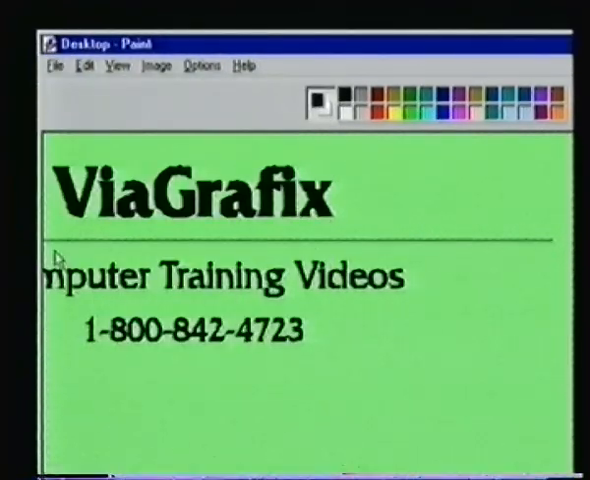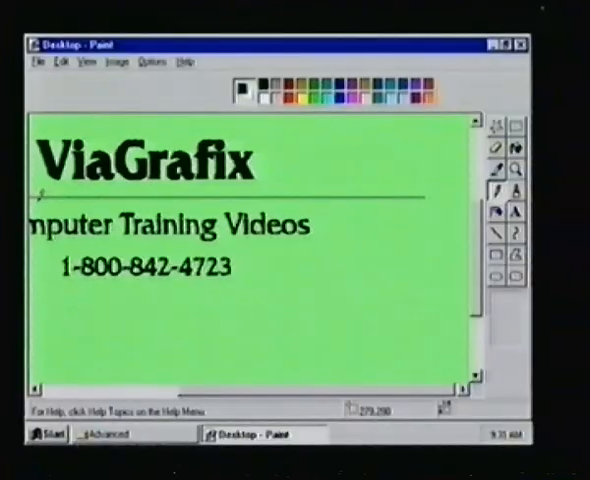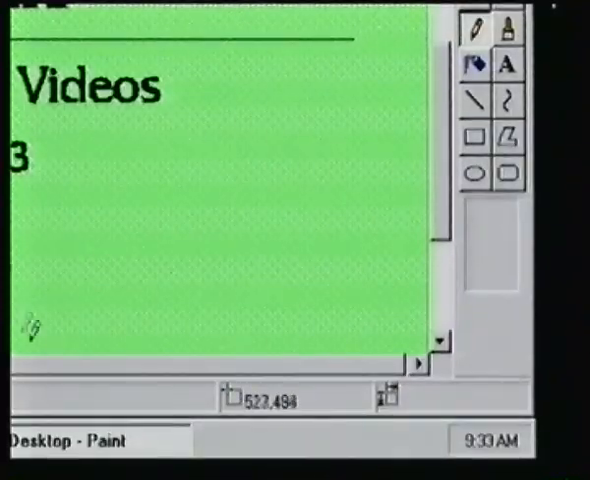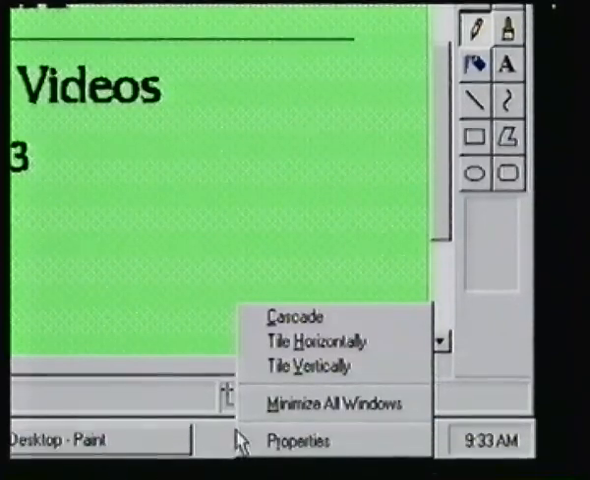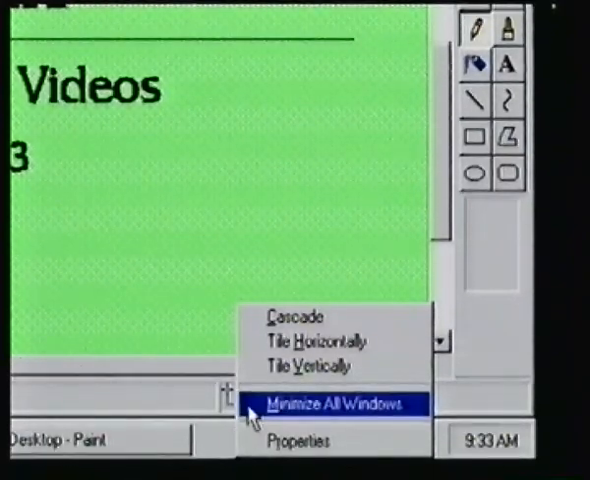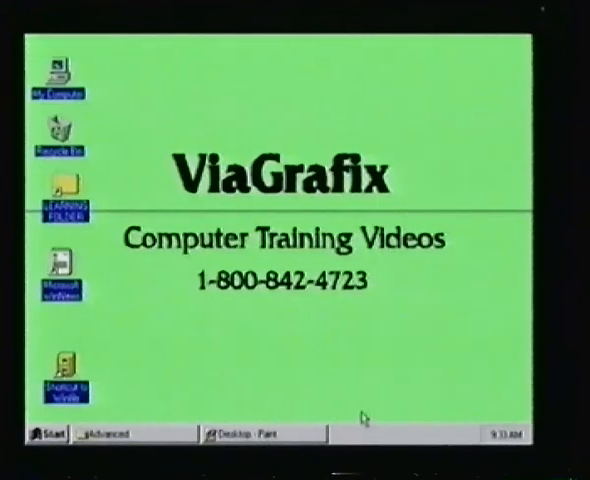Let's view our new desktop by minimizing all windows. We place the pointer on the taskbar. We display the shortcut menu. We choose Minimize All Windows. Now we see our new desktop.